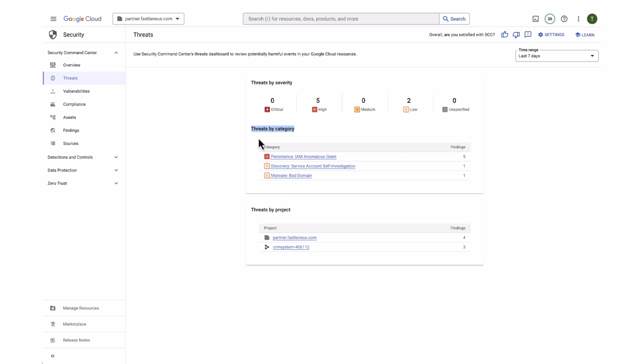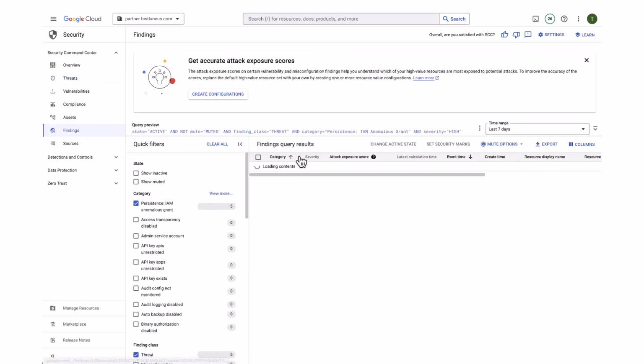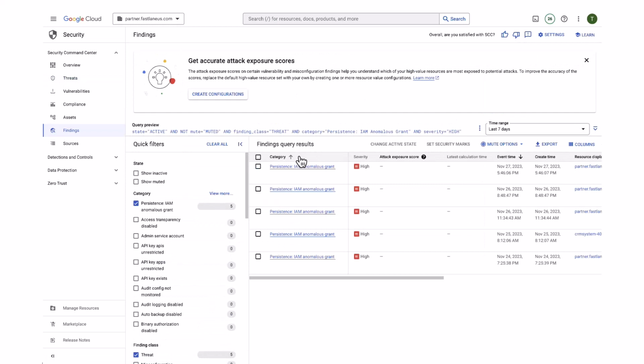This kind of categorization not only helps in quick identification of specific threats, but also aids in understanding their context and potential impact. Moreover, the Security Command Center allows for searching threats by project. This feature is particularly useful for organizations managing multiple projects, as it enables security administrators to isolate and focus on threats relevant to specific project environments. By selecting any of these categories or project-specific threats, users are directed to the Findings screen. Here they can delve deeper into each finding, accessing detailed information and insights.